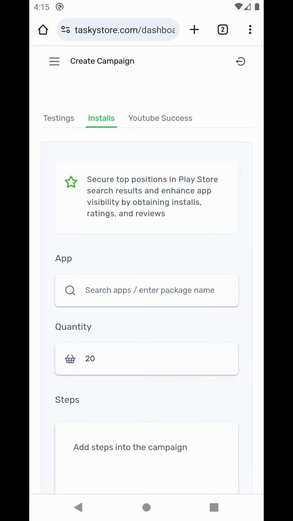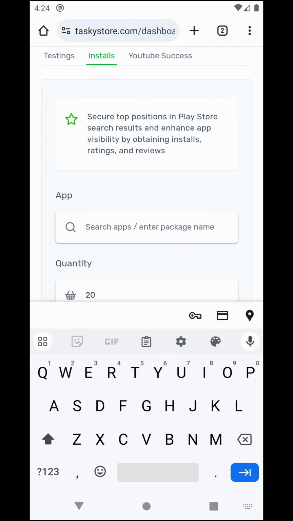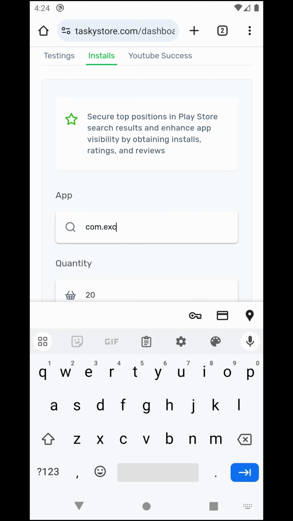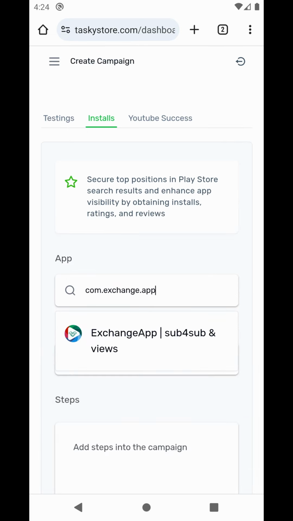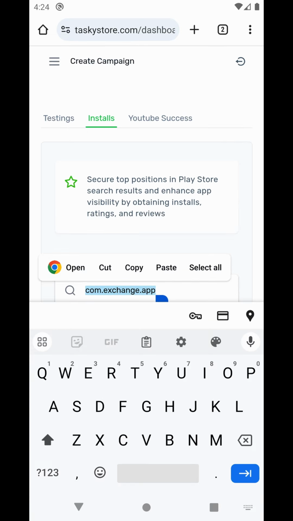On the campaign creation page, click on the input box. In this input box, you need to enter your app's package name to search for the app and choose the app. Or you can also search for the app using its name.